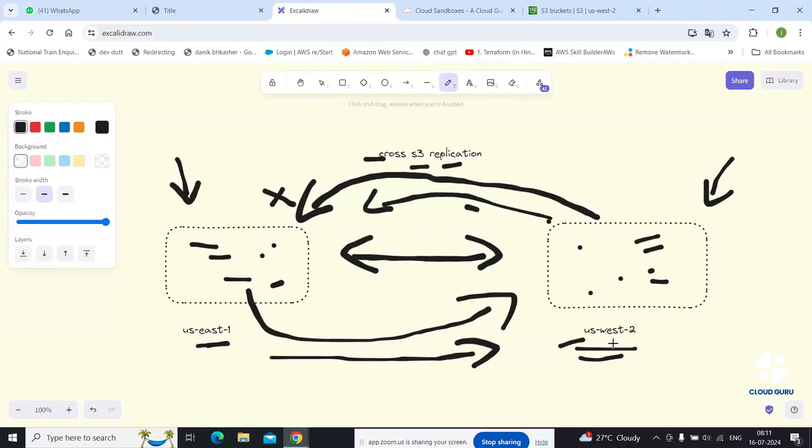ऑटोमेटिकली सिंकिंग होगा क्या हाँ, दोनों में? Syncing, yes, synchronization is enabled. So every time you upload any file or any changes, it will automatically transfer to the other region bucket.